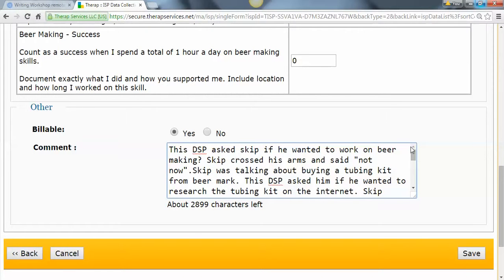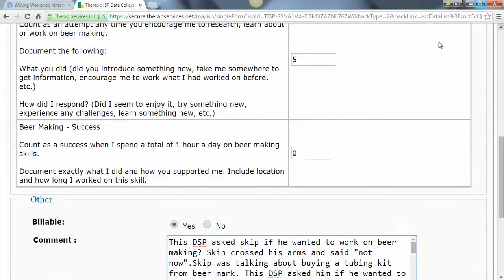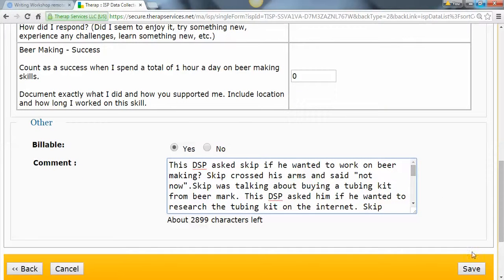And again, in your narrative, you want to make sure that you support all of your attempts. So if I write, I, the DSP, attempted 5 times to run this objective as outlined, in my narrative, I have to write 5 different things that I did to either encourage or to help him research or to teach him about beer making. And then I have 0 successes, so I need to make sure in here it also captures why there's 0 successes. So this is what my example of a note sounds like.